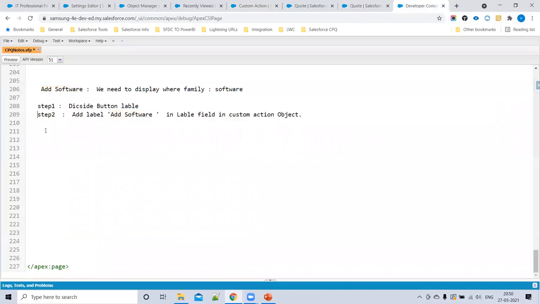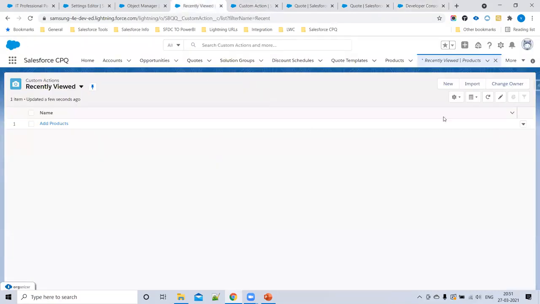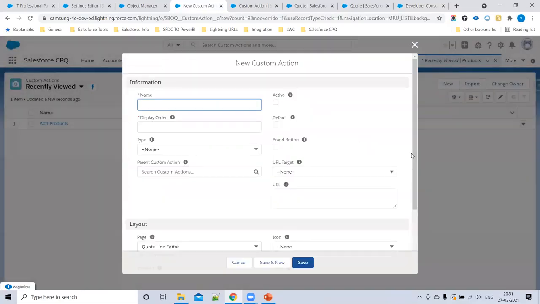Then step 3, create a custom action record. Create a custom action and choose the label, whatever you have decided. Okay. So go to the custom action record object and click on the new button. I can give the button name also the same, add software. It should be active.